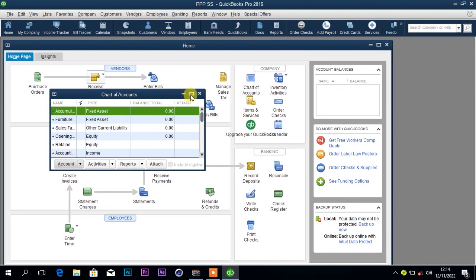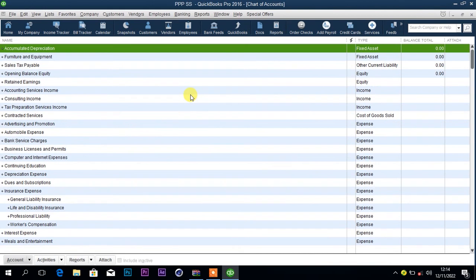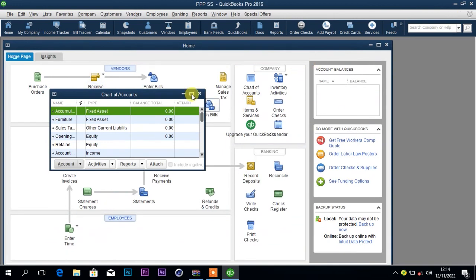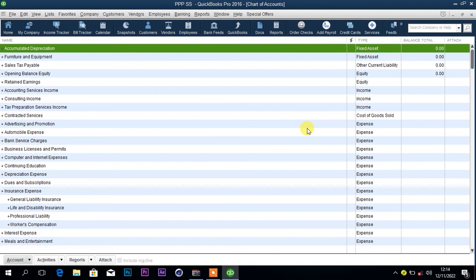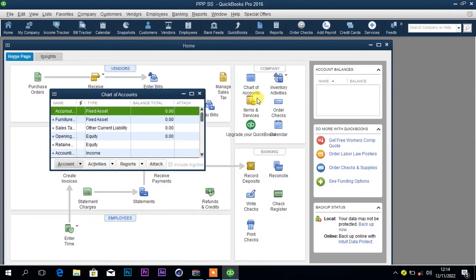So if you are creating a new account, what you are going to do, this chart of accounts, you can either minimize it or maximize it. When you maximize it, it will look like this, and when you minimize it here, then it will reduce to this level here. So if you want a big one, you maximize. If you want a small one, you minimize. So this is our chart of accounts.